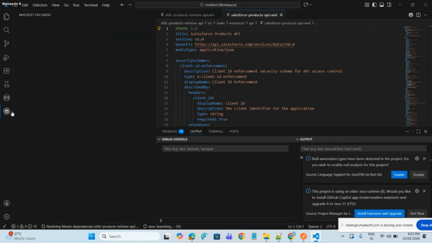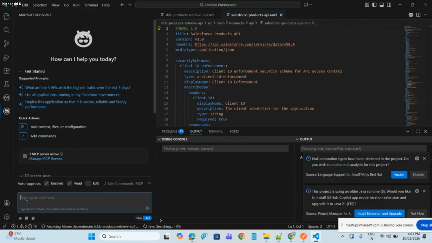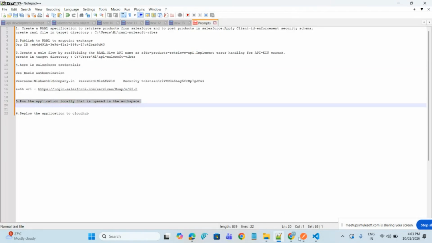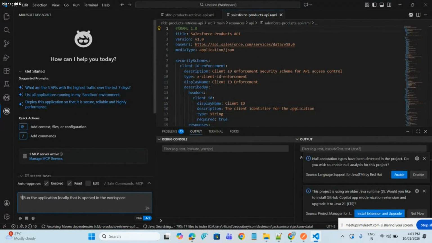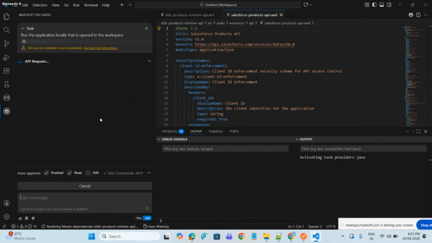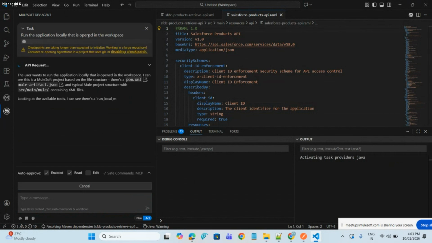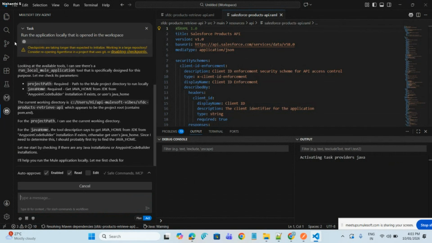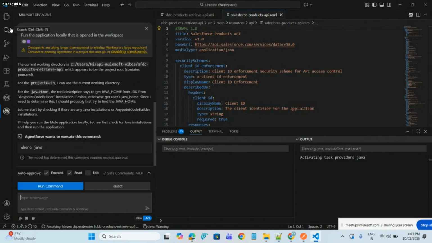Now I'll go to the MuleSoft Vibe and ask it to deploy the same application locally. I'll run the prompt. I have given the prompt: run the application locally that is opened in my workspace. I have opened the same project in my workspace. Now it is asking for the Java home. So it is asking us to run this command for Java. I'll run it.